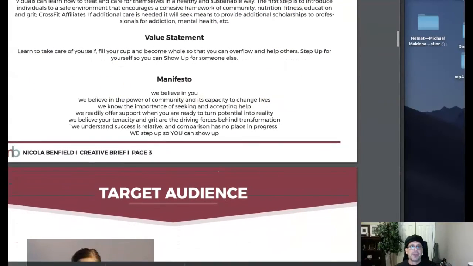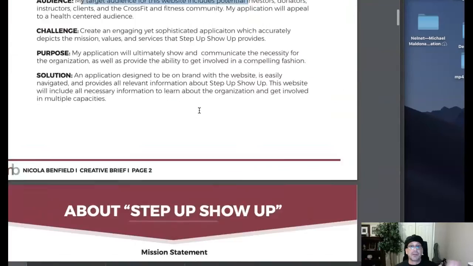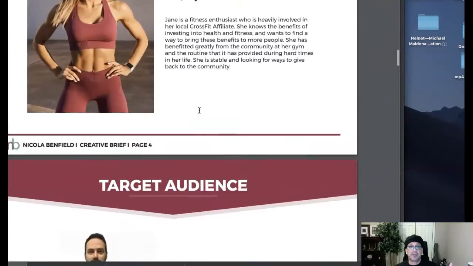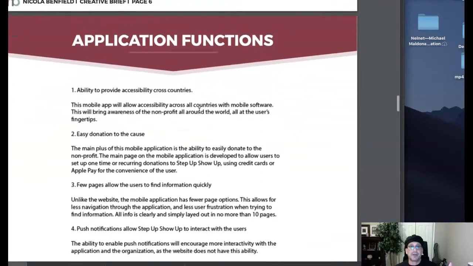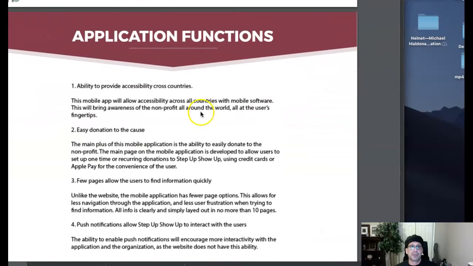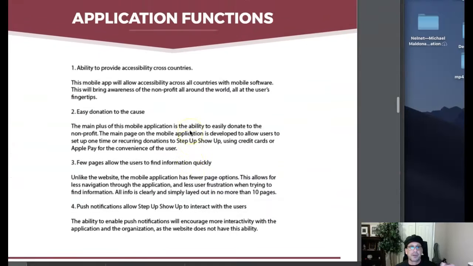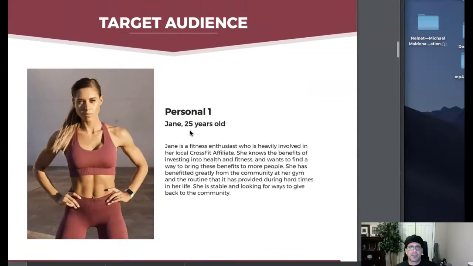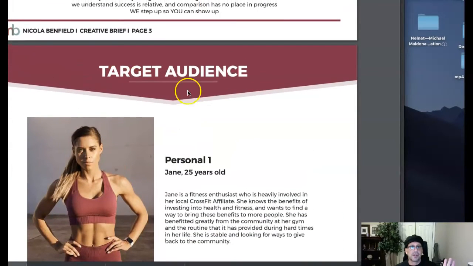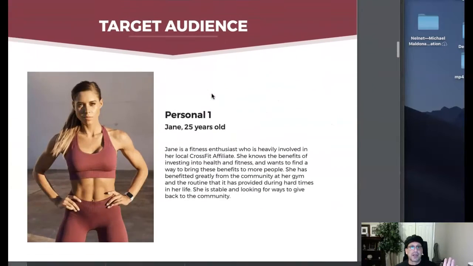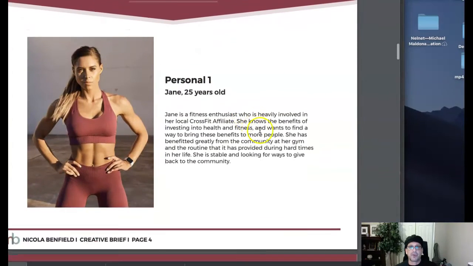All right, then you got to get into your functions and features. Let me see if you have any of that after here. Style guide. No. Application functions. Okay, so we have functions and features here. That's good stuff. Inspiration, good stuff. Okay, so then we do have functions and features. And then you've got your research findings. So then we go to target audience, personas, excellent.